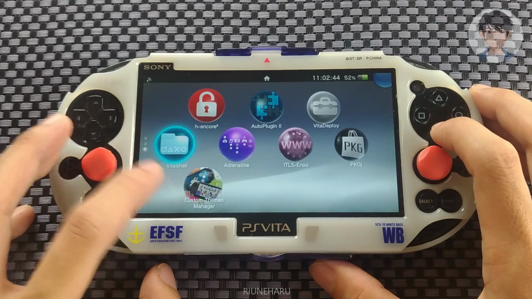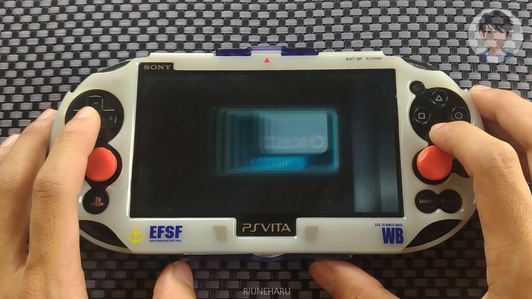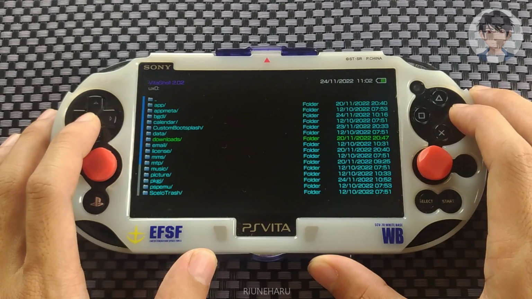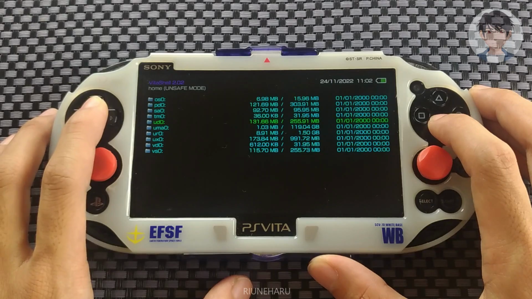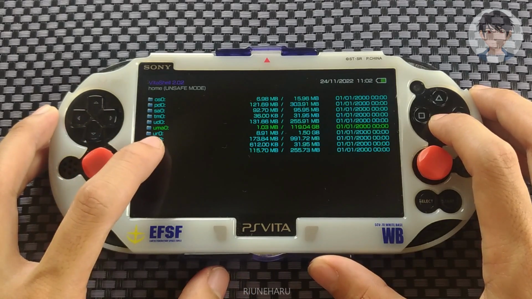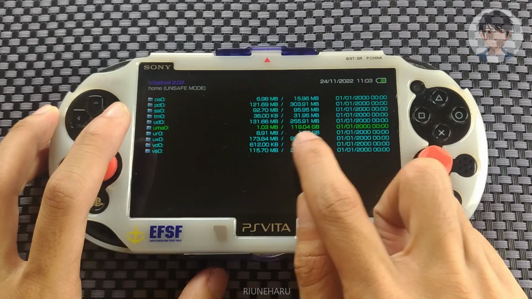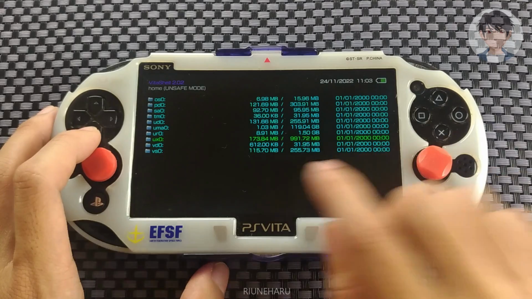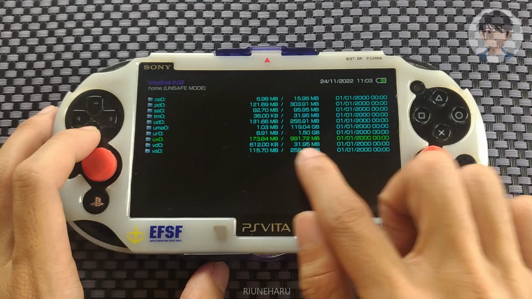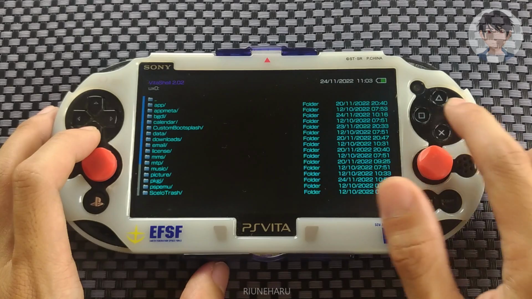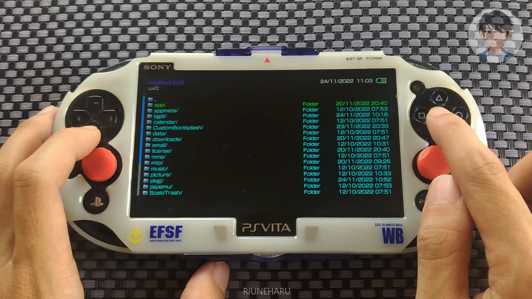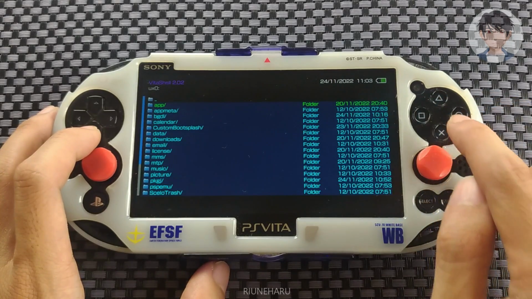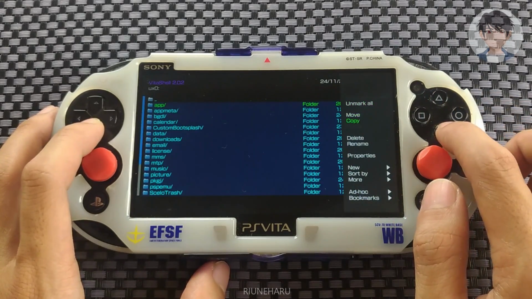Open Vita Shell. We will see that the UMA0 has the size of the micro SD. Click and enter UX0. Press triangle. Press mark all. Press triangle again. Click copy.